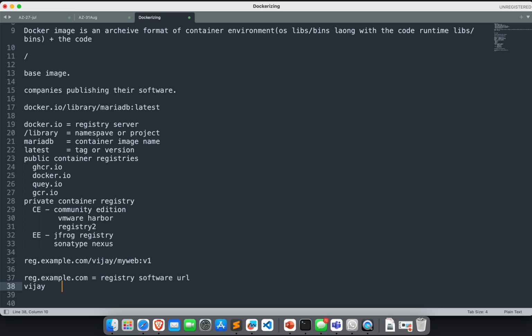Vijay is the namespace or repository where we can place our images. If you have different repository names, we can place the same images there as well. There is no problem. That's how we do the segregation. Myweb is the application container name. And then colon v1 is your tag, the version of my app container image.